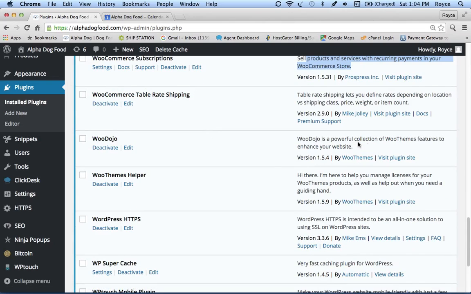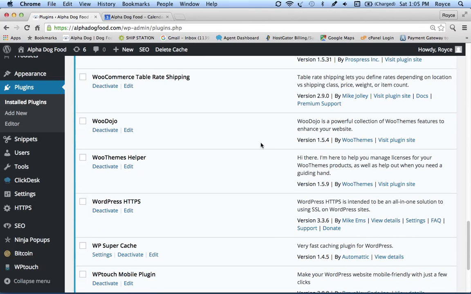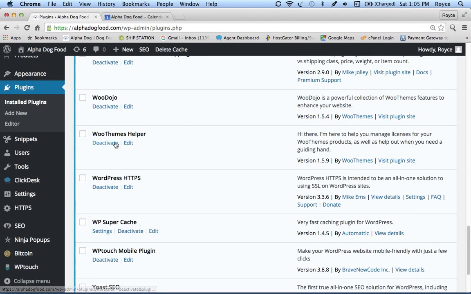WooDojo, I'm not even sure what this is. I guess a powerful collection of features to enhance your website. I might even use some of those, I'm not sure. It's been so long since I've set it up. WooThemes Helper is nice because when you're updating your plugins, it allows you to just click an update button versus deactivating it, deleting it, uploading a new plugin. So this is basically an API that's created to do it through one click.